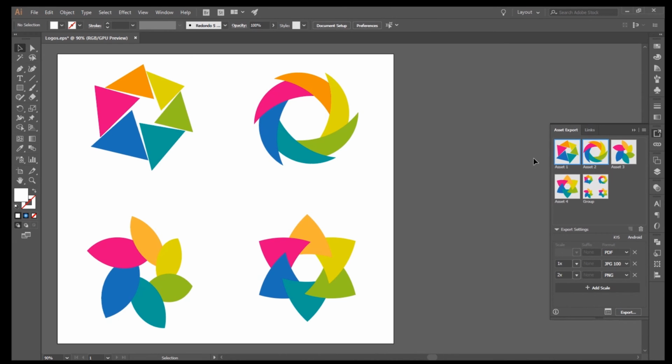This is how you use the Asset Export tool in Adobe Illustrator 2018. I hope you found this video helpful and now have a better understanding of this extremely useful tool.